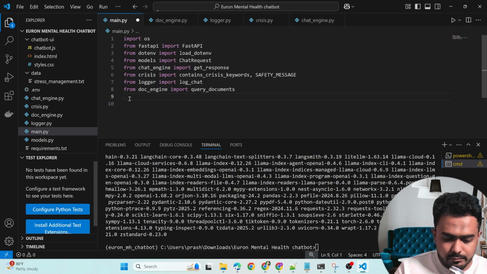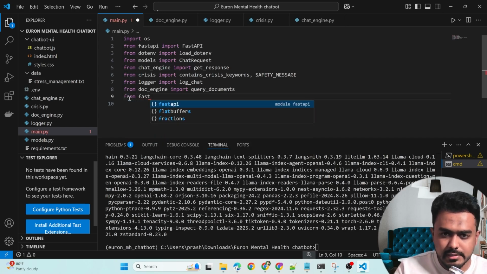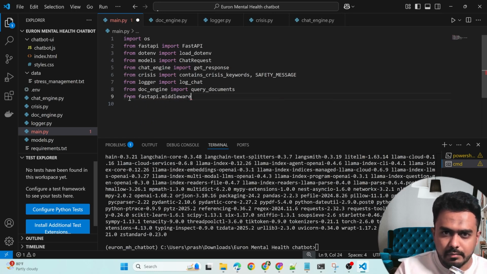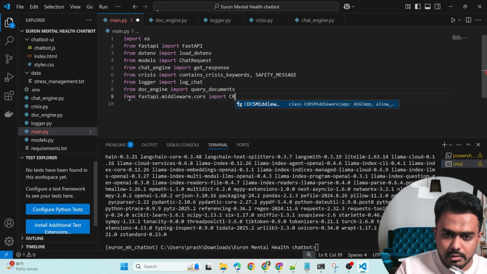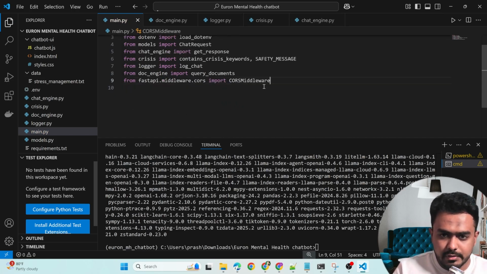To add the CORS middleware, we need to import from FastAPI itself. So from fastapi.middleware.cors import CORSMiddleware. Okay, so this is what you need to do, the import, and we need to add that logic also below. Okay, I'll add it. Fine, so this is done.